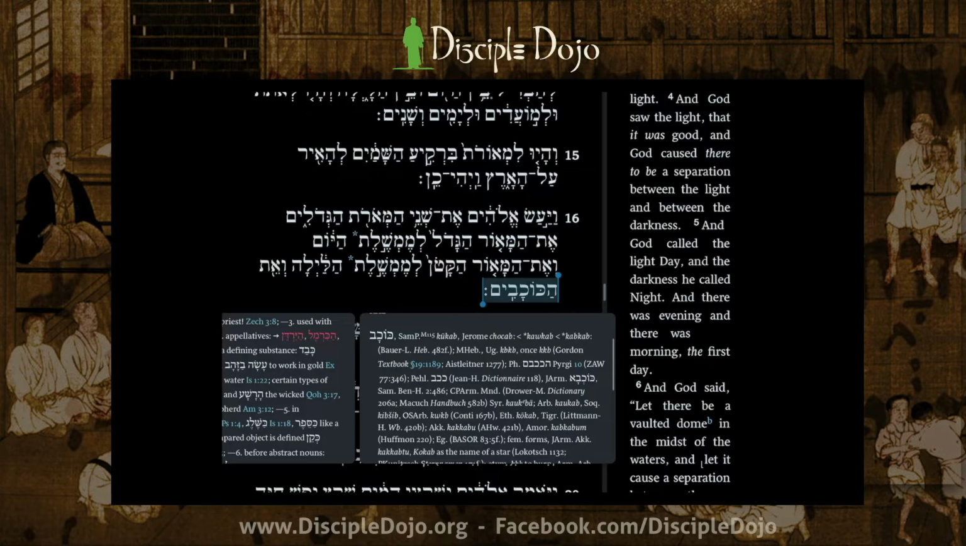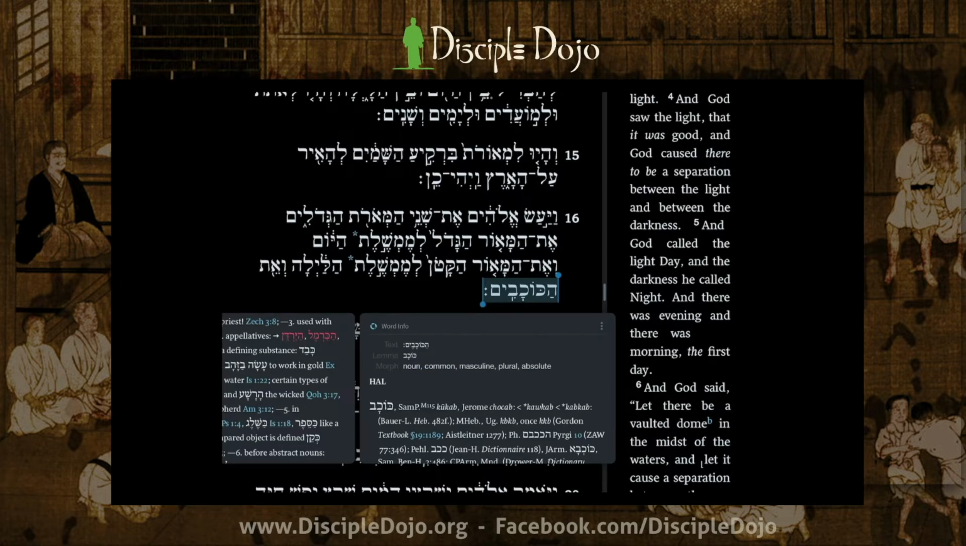And if I wanted to look up more, I click on this and it tells me, this is kind of small, I don't know if you can see on your screen, but it tells me here's the word, here's the lemma. The lemma is the foundation base word that it is, kokav. And it tells you the morphology. It's a noun, common, masculine, plural, and it's in the absolute position.